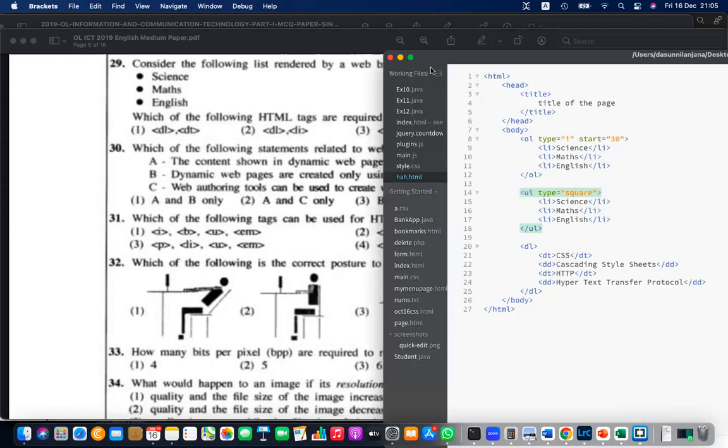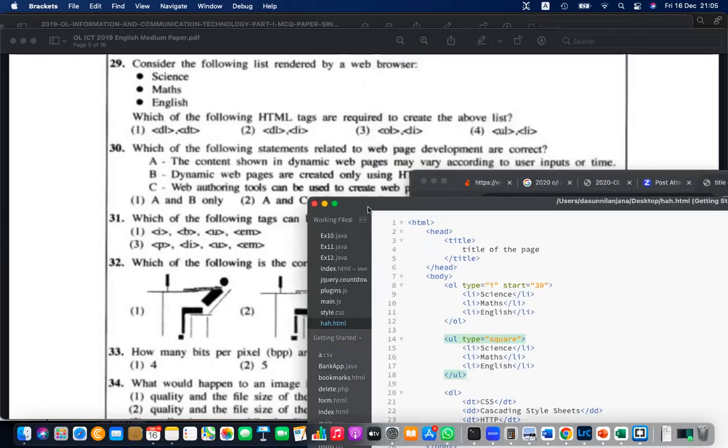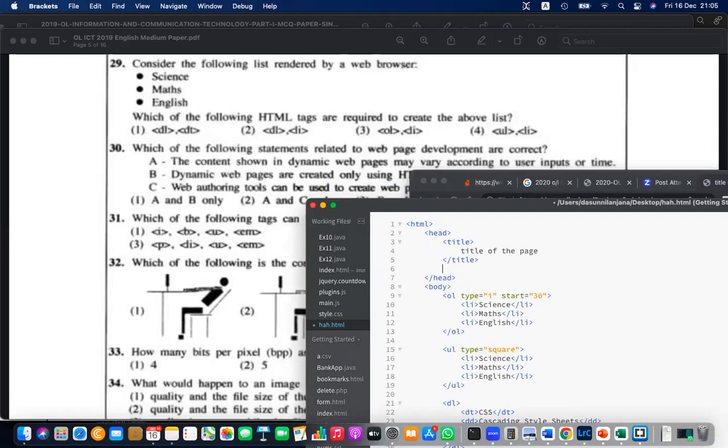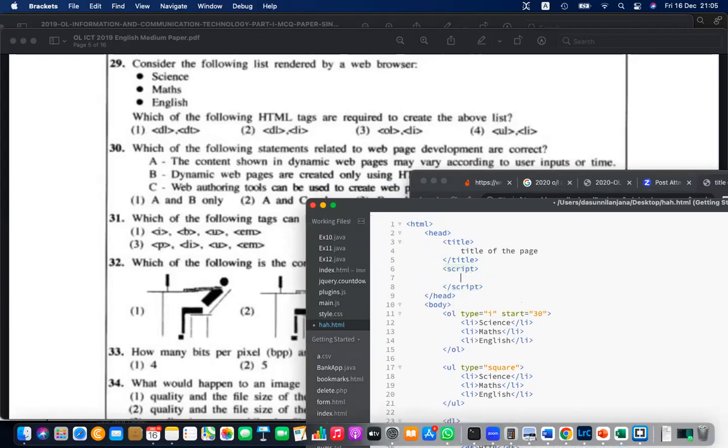Okay, let's do a very small one to make a dynamic web page. I'm in the head section. I'm going to put a script and ask: n equals prompt. I'm asking a question: what is your name?